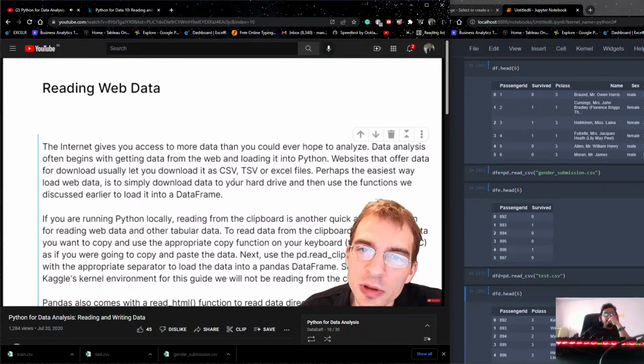I will say that in general, the easiest way to load data from the web into Python is to first download the data set in a form that's easy to read in using one of the functions we already discussed earlier. So most websites, if they have data in the form of tables, will allow you to download it as a CSV or Excel file. That's very common. Figure out the file path or just put it in your current working directory and then use one of the reading functions that we already covered.